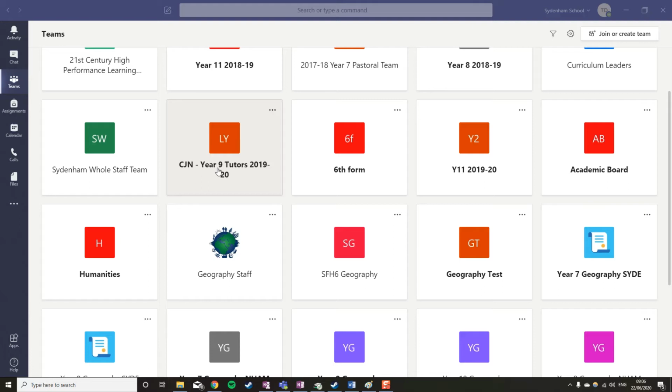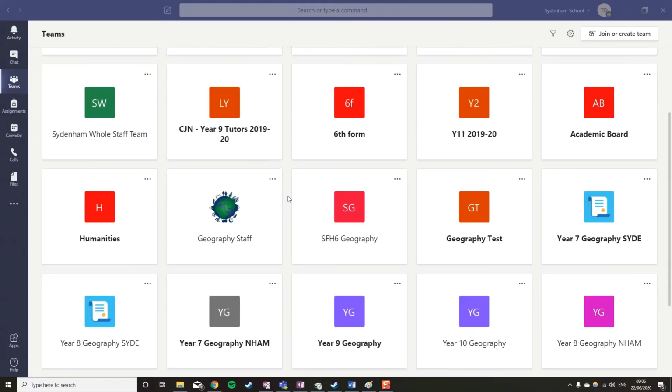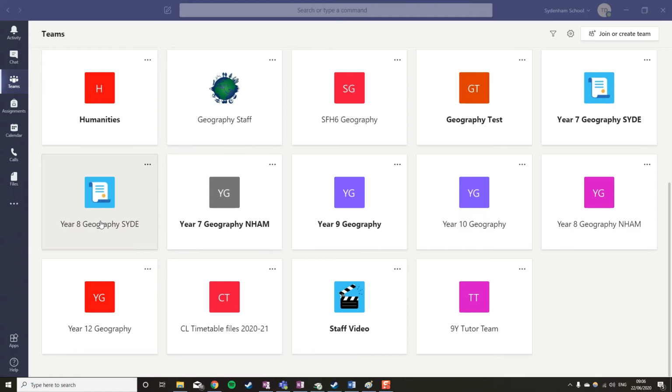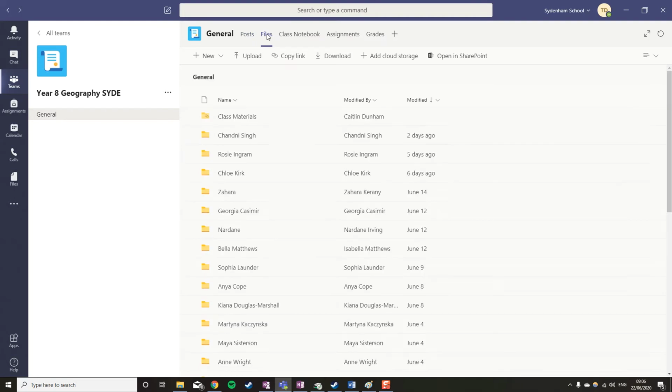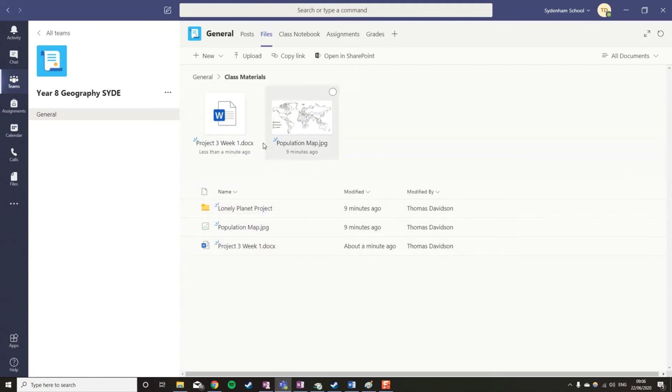So first of all, we need to get to the instructions that I've put on Teams. In case you've forgotten, you need to go to your Teams. I've got loads here, but you'll probably have fewer than this. Scroll down to Year 8 Geography, click on Year 8 Geography, go to the Files section, and then once you're in there, click on Class Materials. Every week I'll put instructions in the Class Materials folder, and then the work for this week will be pinned to the top of the screen.